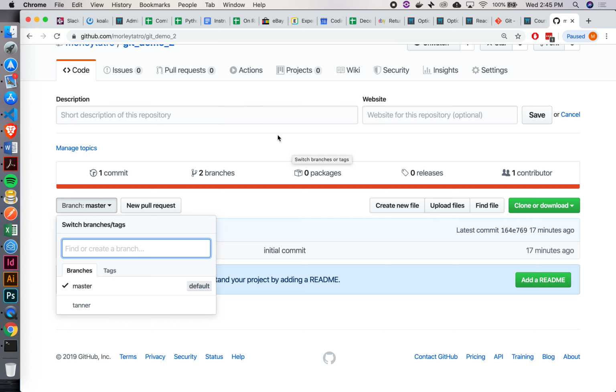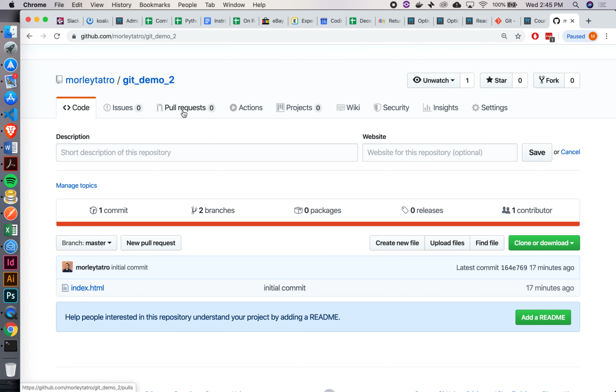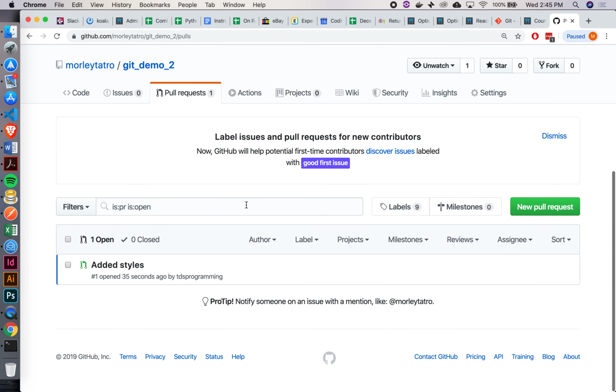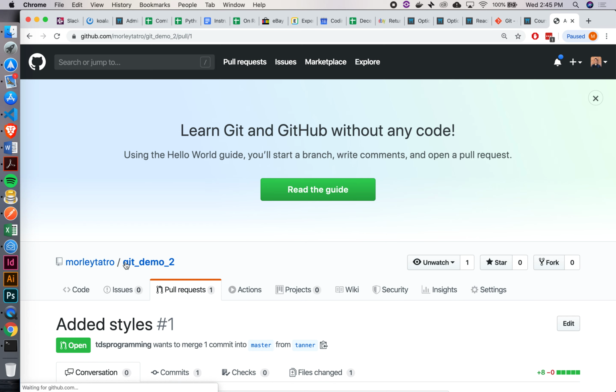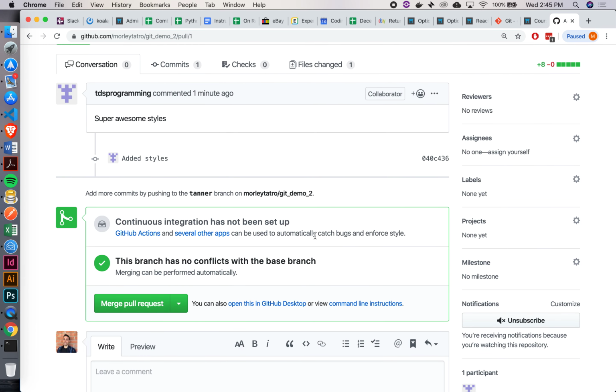You created the pull request. Okay, cool. So you can see that we've got this tab up here called pull requests, and I'll click on that. Okay, and then we get down in here, and here's Tanner's pull request, added styles. So I can click on this pull request. Super awesome styles. I want to see what they are.